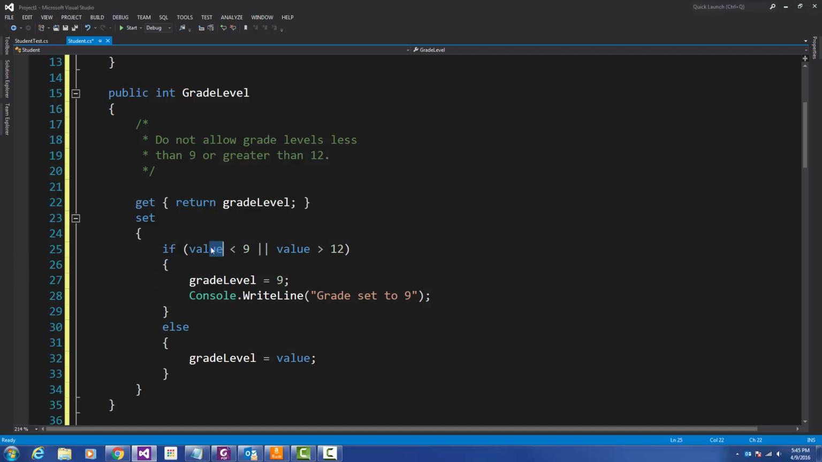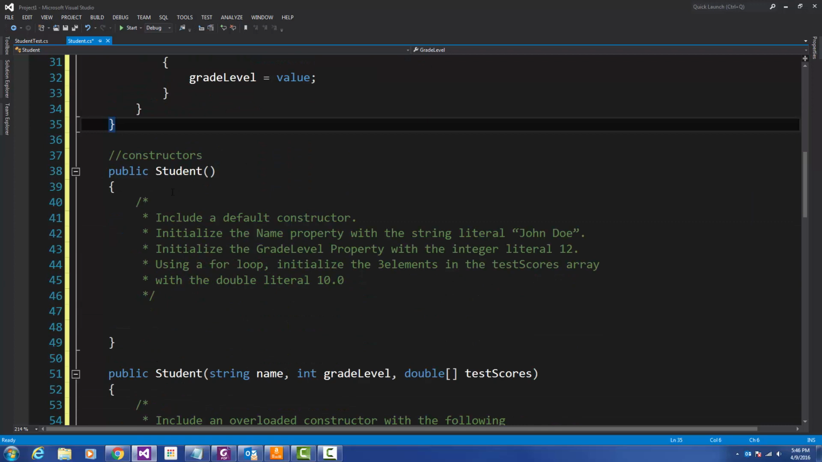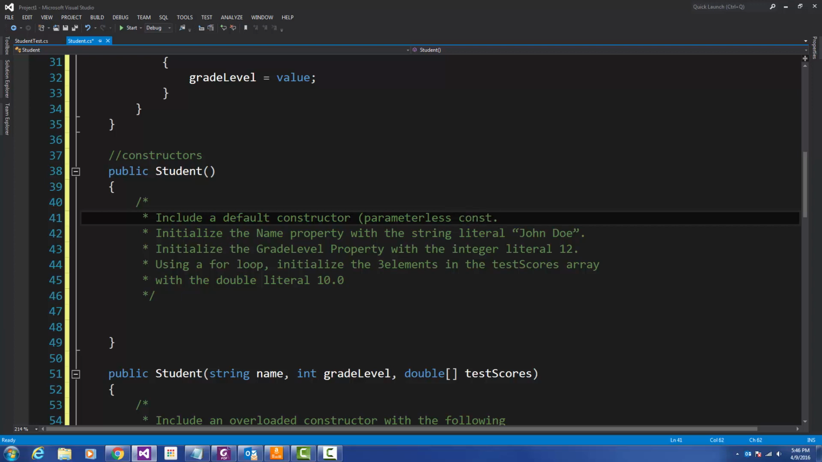So in case they enter something like 8, 8 is less than 9, so I'm going to automatically set it to 9. If the user enters something like 13, 13 is greater than 12, so this part of the logical statement is true, so then the entire statement is true. So then we're going to set it to just 9. Now if the user enters 10, 10 is not less than 9, and 10 is not greater than 12. So then we go to else, and we accept that 10 as the grade level. Now here for our constructor, include a default constructor, which we have, also known as a parameterless constructor.